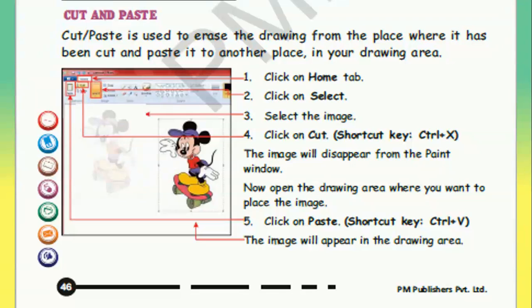Now open the drawing area where you want to place the image. Click on Paste or the shortcut key Ctrl plus V. The image will appear in the drawing area.